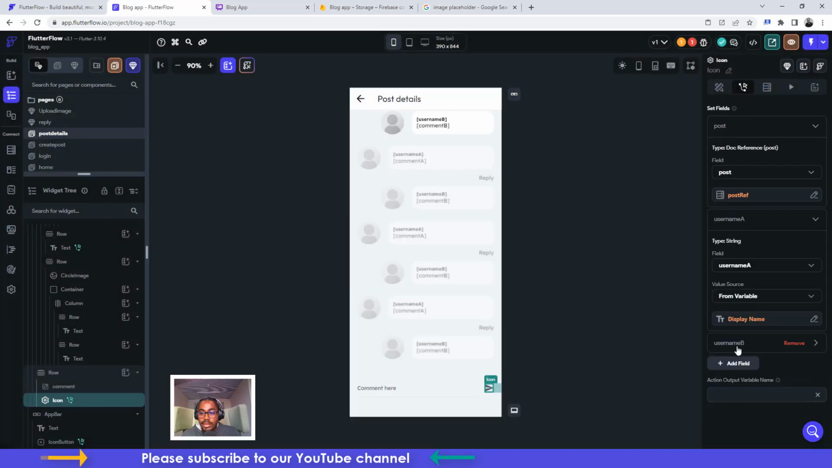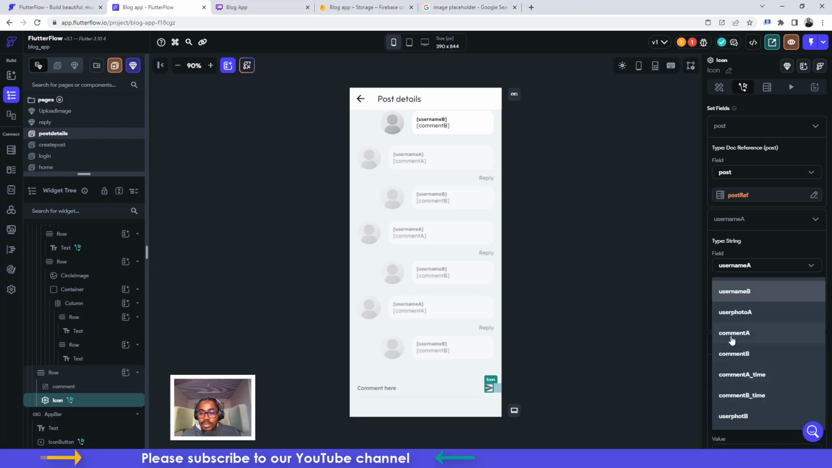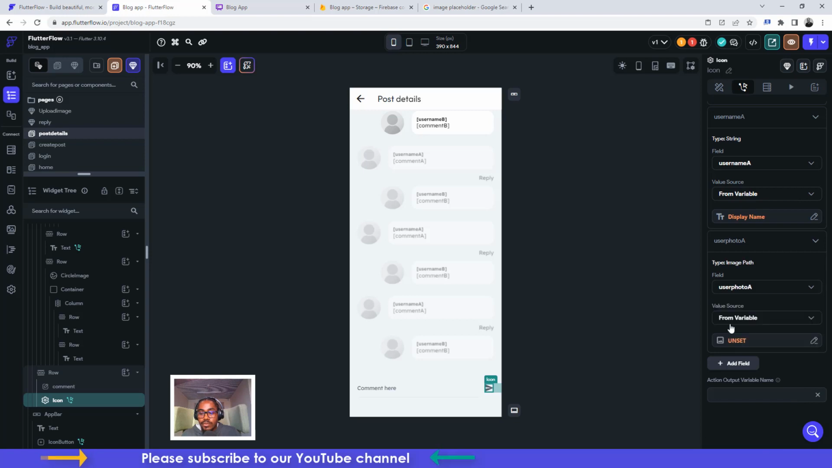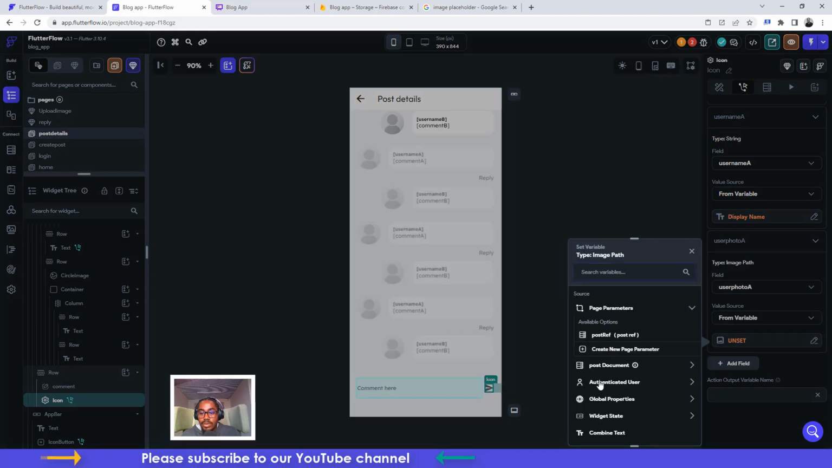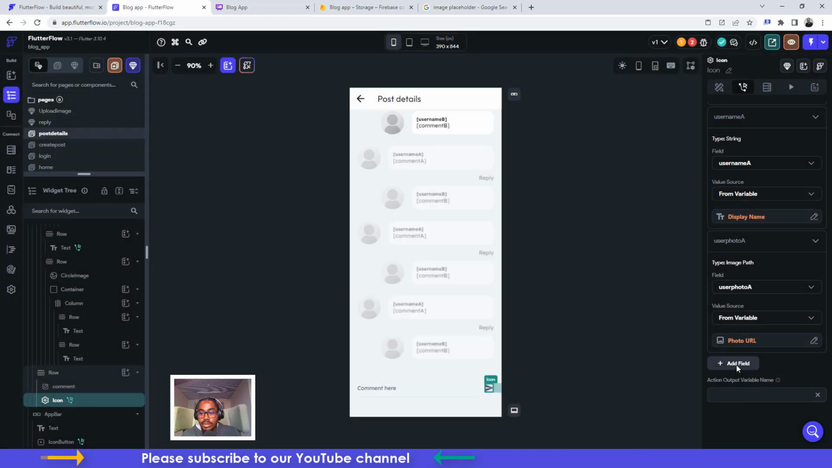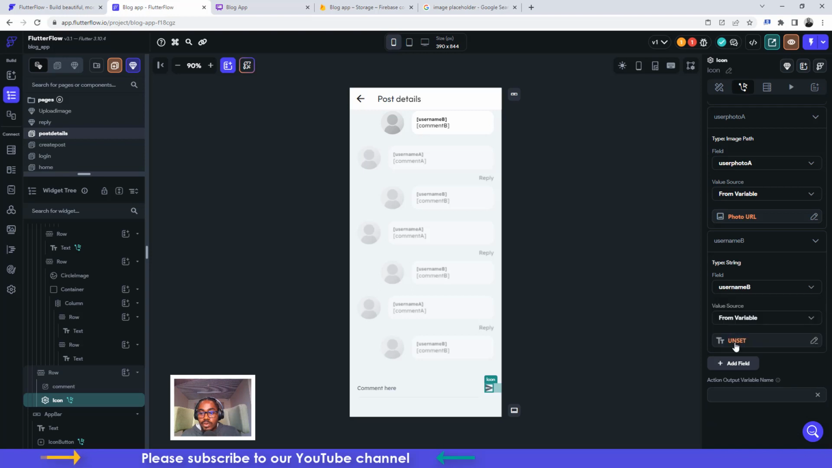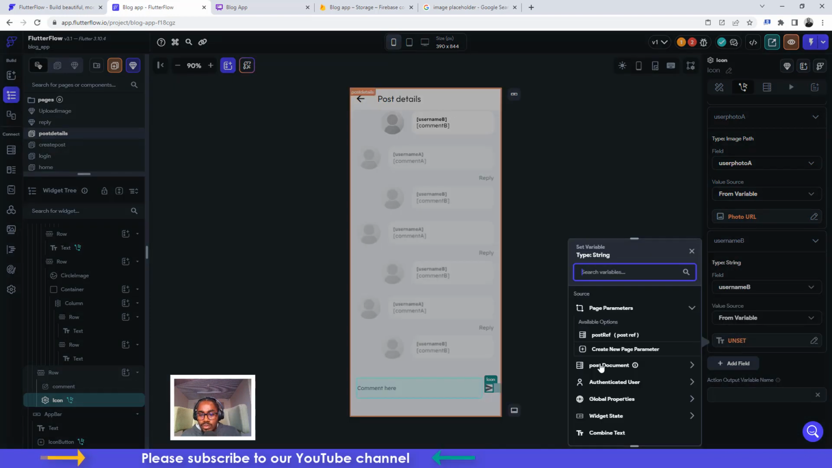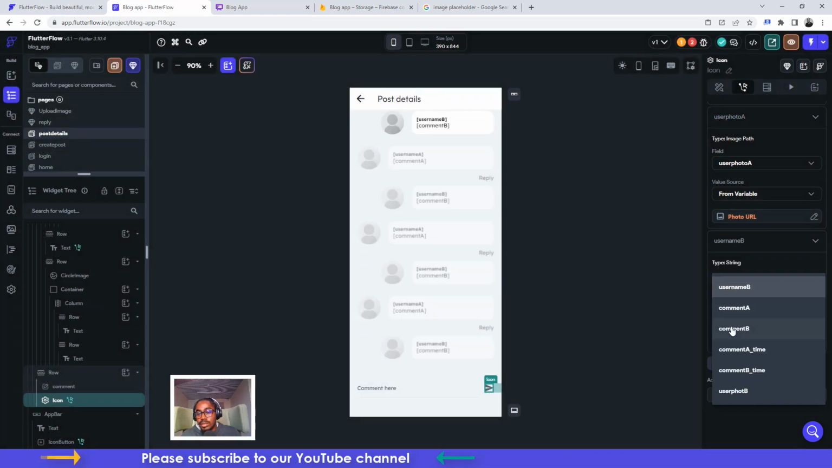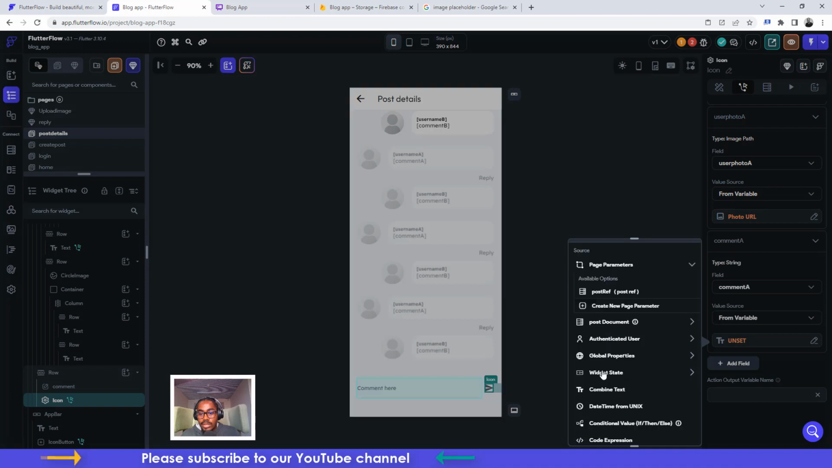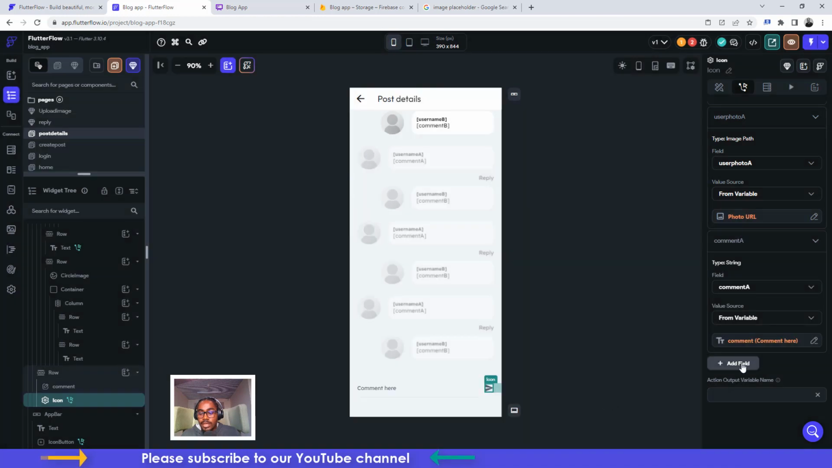So we need another thing, username b. No, not in this case. So what we need here is going to be let's say user photo a. All right, so everything in this case is just going to be for user photo a. We will click on this and go to authenticated user photo URL. The next thing is the comments, right? Let's go to from variable. We'll click on this, no, we don't need username b, we need a comment a. Yes, so comment a, we want to say from variable is going to be the widget state. We say comment. Great.